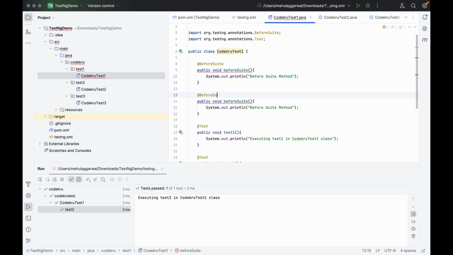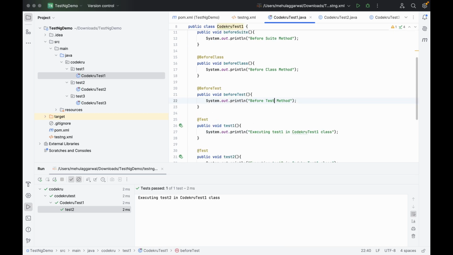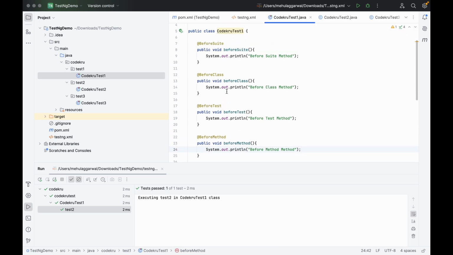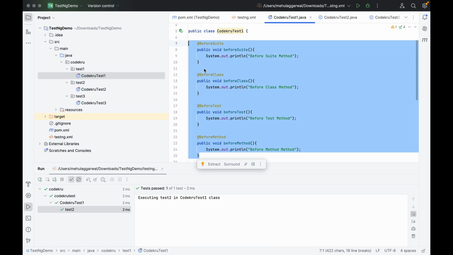Similarly, I will create beforeClass, and I will write @BeforeClass here. I will write beforeTest, @BeforeTest, and here as well. And then I will mention beforeMethod, @BeforeMethod. Okay, so I have written all the four methods annotated with before annotations.